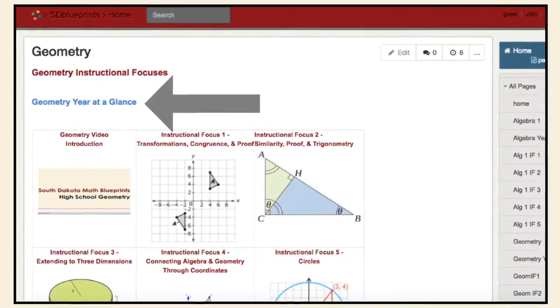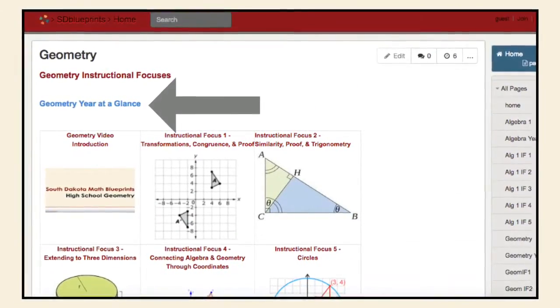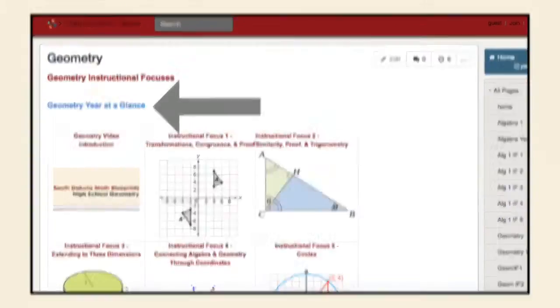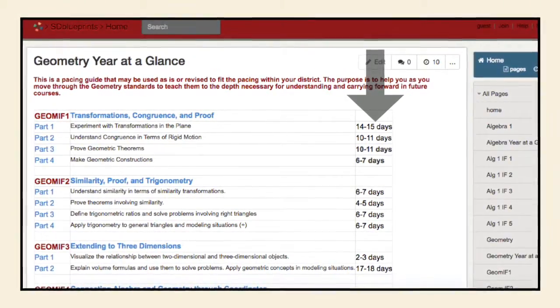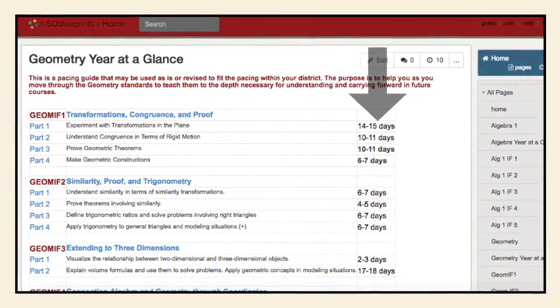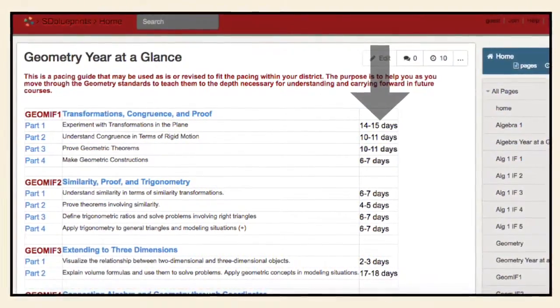One other area to highlight is the Year at a Glance page. From the main page, you'll see a link below the title. This page will provide you with suggestions on how many days to spend on each part and a suggested sequence. Keep in mind these are just suggestions to serve as a guide.